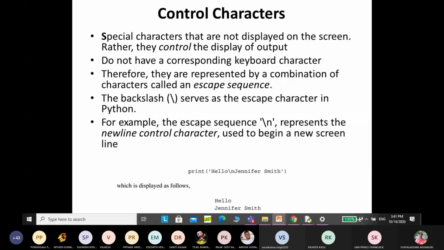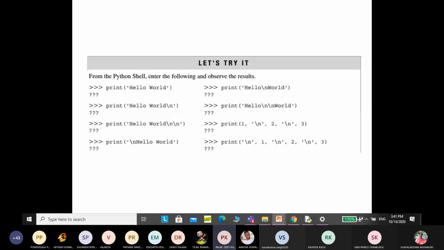After backslash n, whatever comes next is brought to the next line. And you can use backslash n at any place, and any number of backslash n. I think it's better you practice this. Otherwise, tell me afterwards.